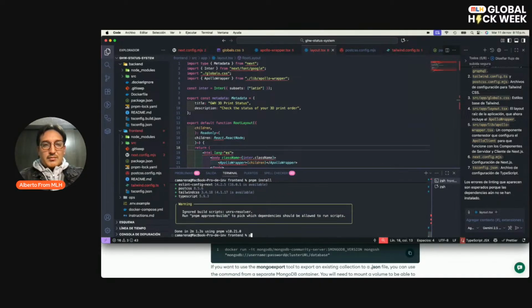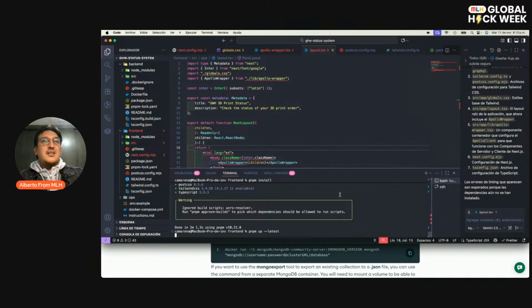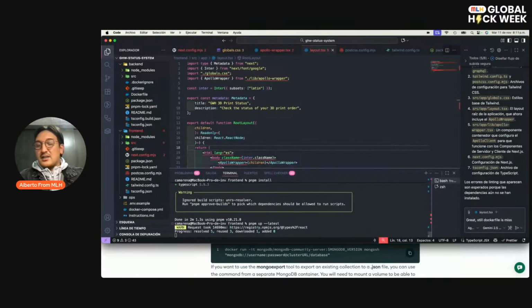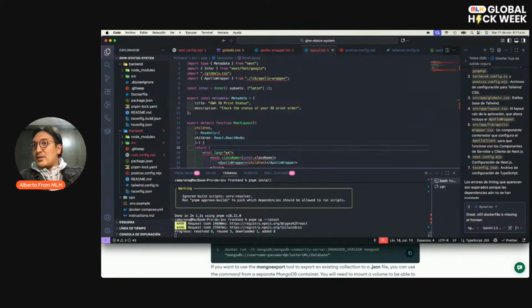Now, npm up, latest, the same. Great. Still, the Docker file is missing here. Front, front end.